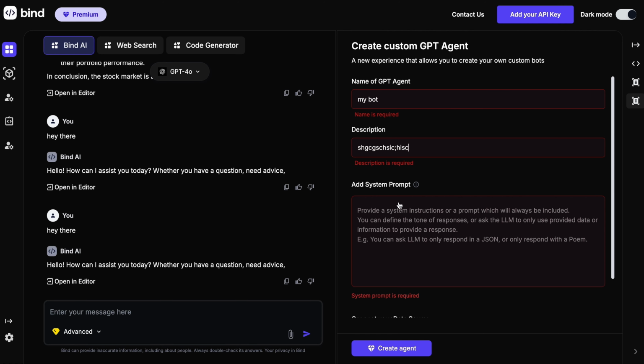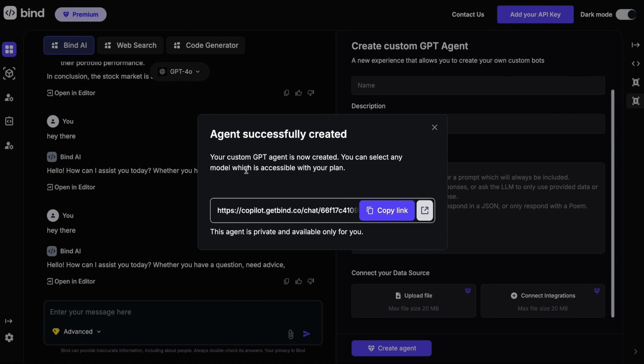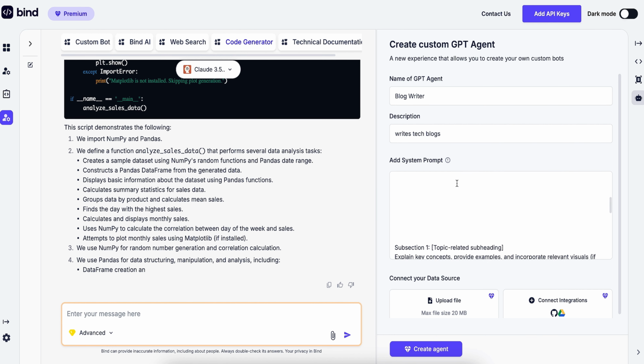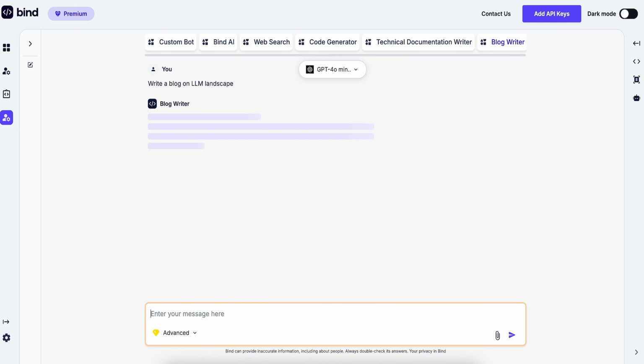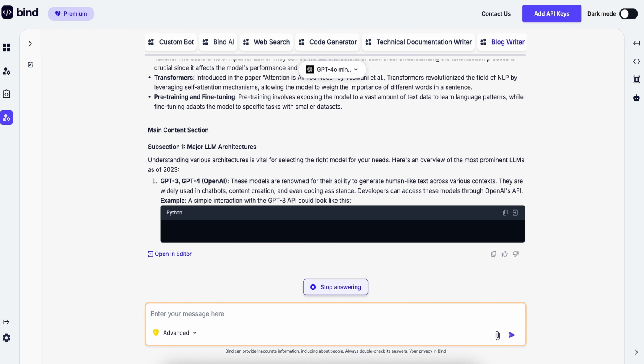You can even create custom GPTs using the AI Studio. Just write out a system prompt to create whatever you need. Whether that's writing blogs, creating documentation, or generating web pages, there's a GPT for that. If you upgrade to the Tier 3 plan, you can make as many of these as you want.